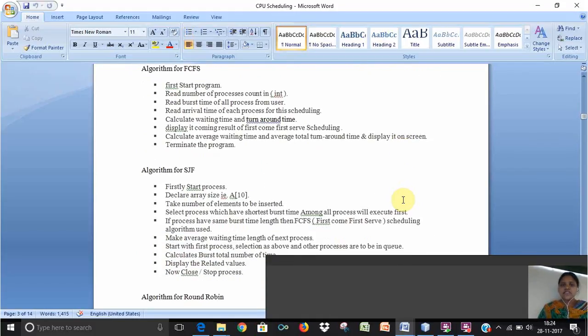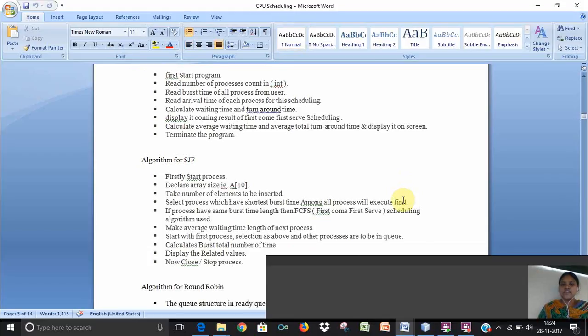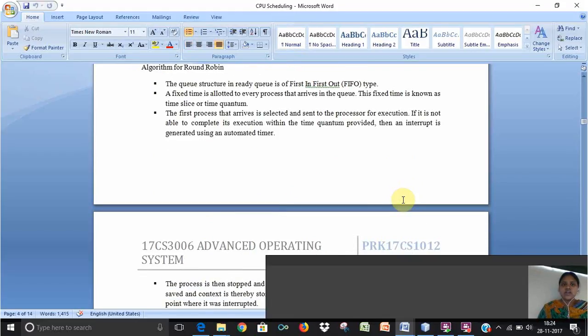Coming to SJF, first it will start the process, and similarly it will take an array, we enter the number of elements to be inserted, and then select the shortest burst times, and then it will follow FCFS from there. Coming to round robin, the queue structure is a ready queue, like first in first out type. A fixed time is allocated to every process that arrives in the queue. This fixed time is known as time slice or time quantum, and the first process that arrives is selected and sent to the processor for execution.